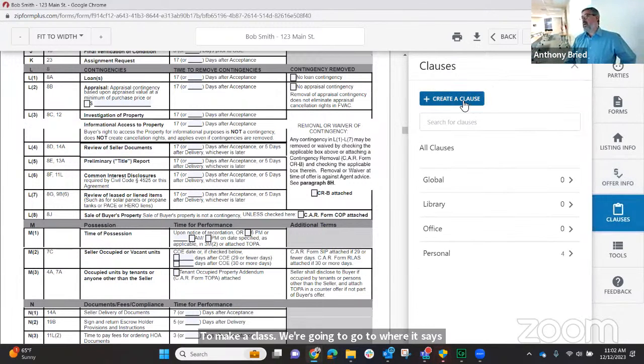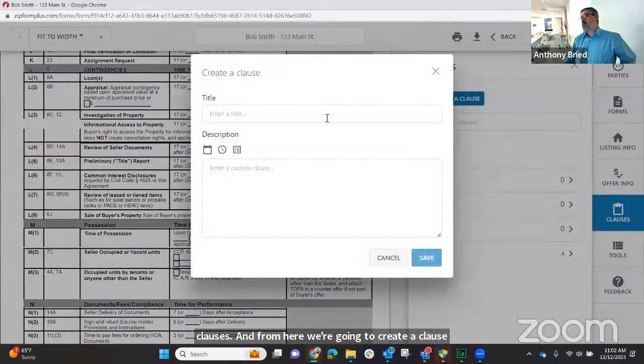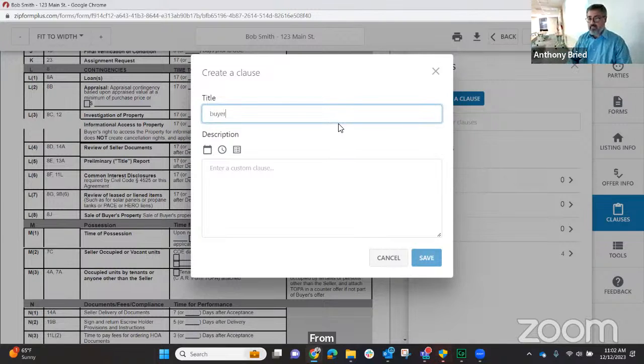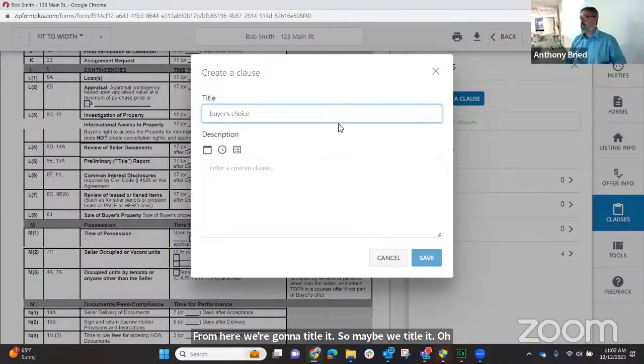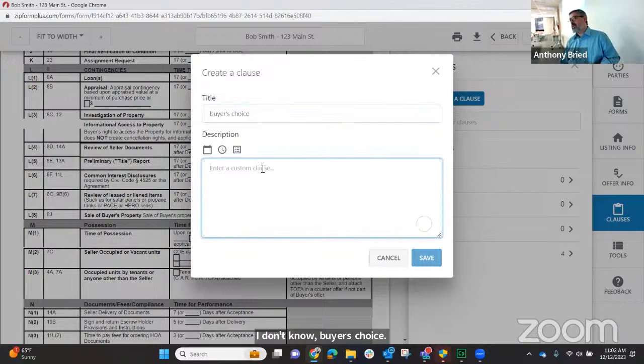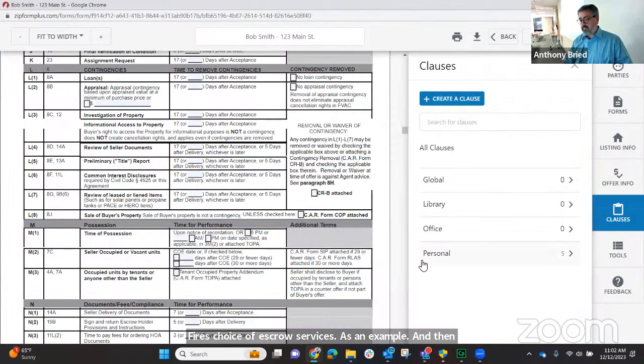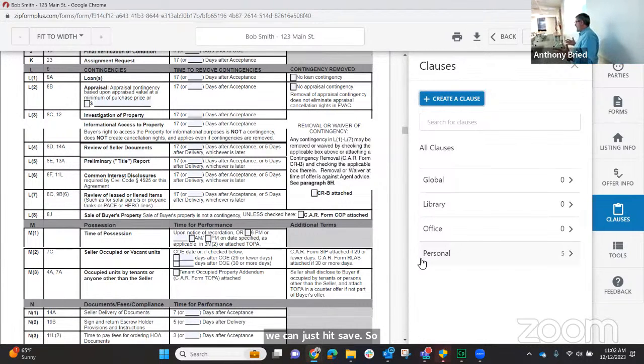And from here, we're going to create a clause. From here, we're going to title it. So maybe we title it, oh, I don't know, buyer's choice. And then under the description we write what that clause is supposed to say. Buyer's choice of escrow services, as an example. And then we can just hit save. So now all of a sudden we have a clause.